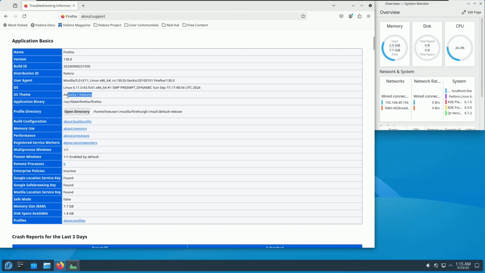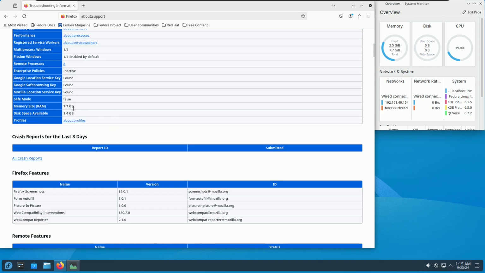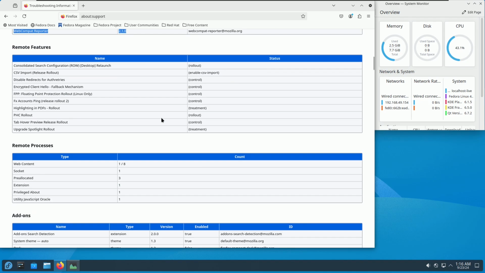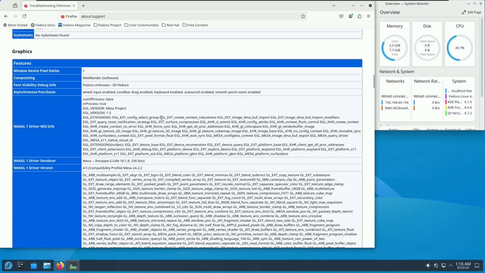So for the OS theme, you should be getting Adwaita on both sides, which is light and dark maybe. And here is the memory size, 7.7 GB. Keep an eye on the RAM and CPU throughout the video so you can easily judge on your own. So I don't need to say anything. Here is some browser information like picture-in-picture and all those things, which is unnecessary for the video. So I'm just going to scroll it down.